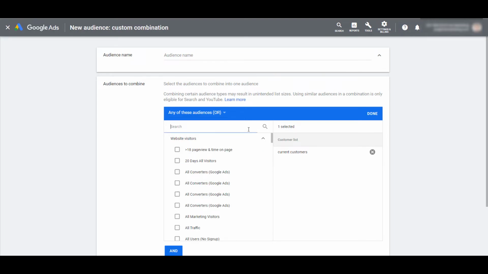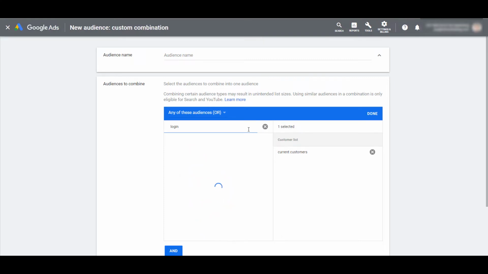This account has a lot of website visitor audiences, so luckily we do have the search function to look up this particular audience. We have an audience in place for anyone who clicked on the login link on this website. People who are trying to log in are most likely current customers.